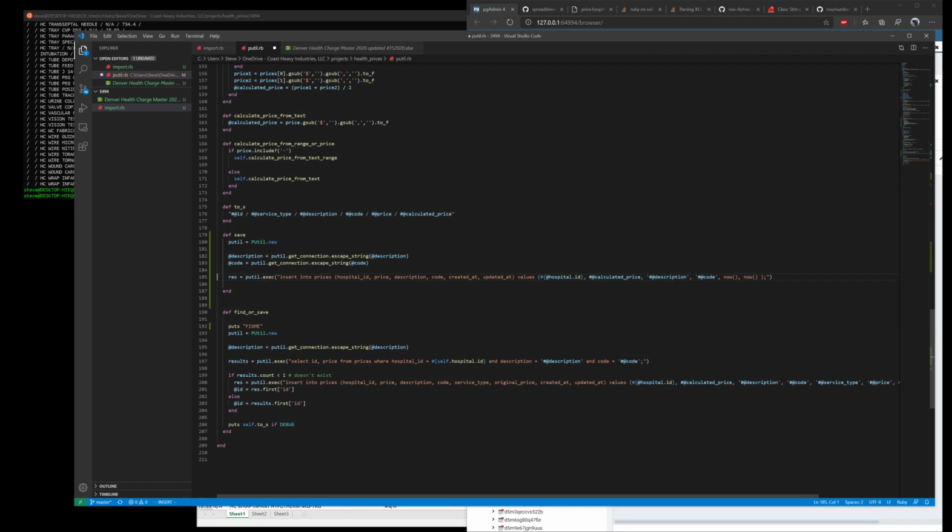Let's just do that. So if I do .save, it's going to insert hospital ID, calculated price, which is fine, description. The reason we have calculated price is a lot of these things have weird prices and we calculate something. Description, I think that's fine, and code is fine for now anyway. And then we do created at and updated at.